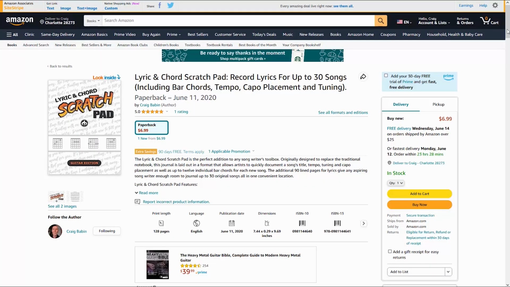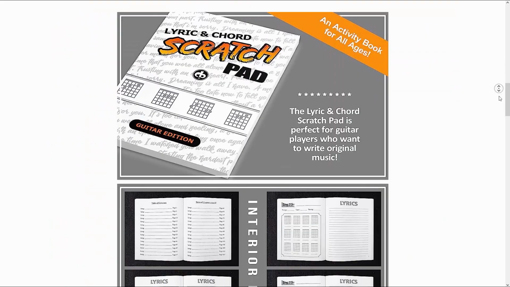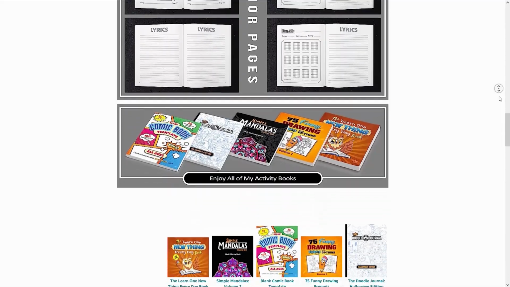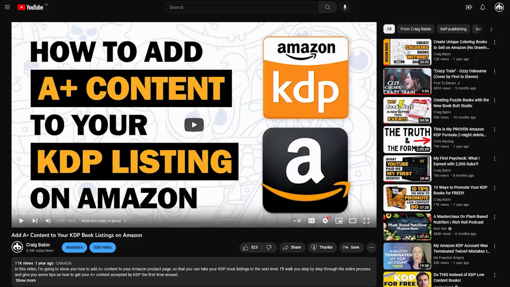Now there are 2 things that I want to point out simply because both of these things can have an effect on whether or not your book sells. 1, this book's product page does have A+ content on it. So if you're not familiar with how to add A+ content to your own Amazon listings, I have a video on how to do that and I'll put a link to it at the end of this video.